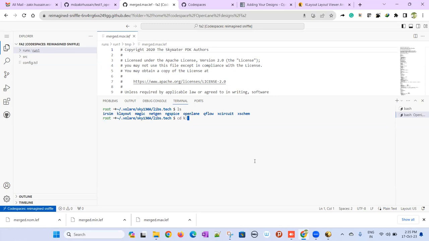So go to the KLayout section. Here, do the ls. We have several things. Go to the tech folder. Inside the tech folder, here we have this SKY130 .lyt file. This is the file that is required.